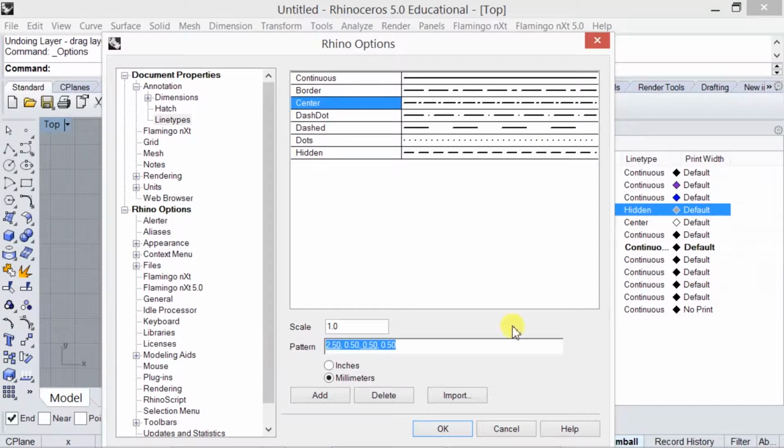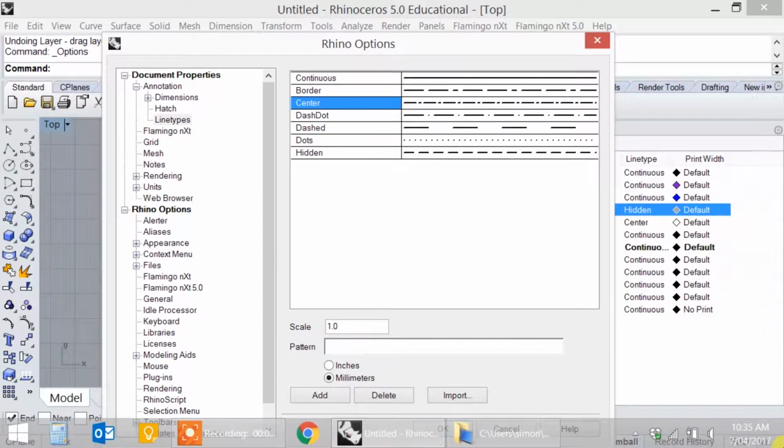We're just going to delete that. It's easy deleting it. So what does the description on your handout say? It's the one inside the boxes. For center lines: 3 line, 1 gap, 2 line, 1 gap.